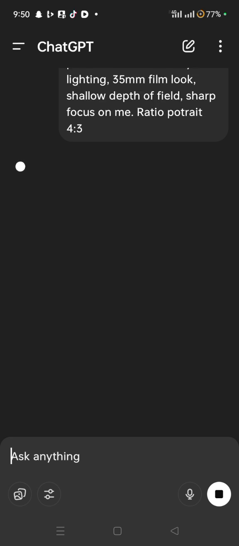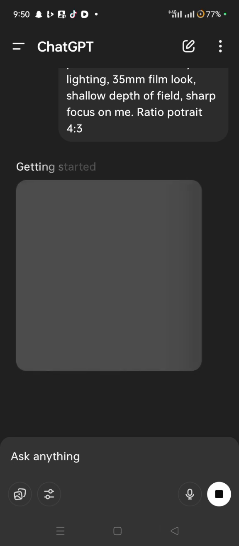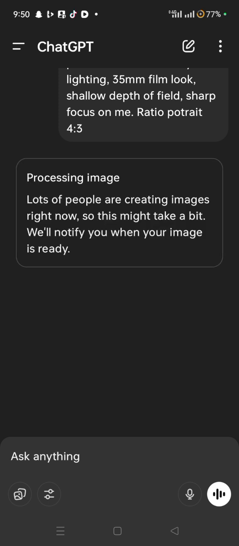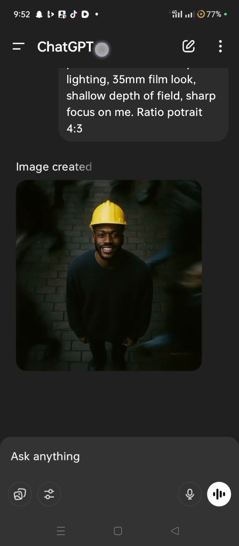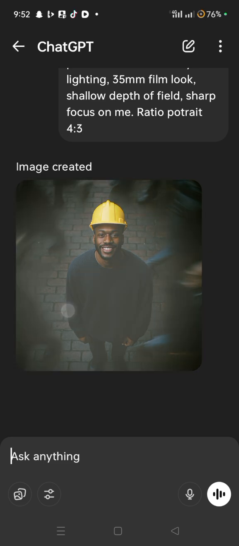So you have to wait for a while because there are a lot of people generating images on ChatGPT these days. So you just have to be patient. You can see a lot of people are processing images, so let's still wait for a little while. Now you can see that the image has been generated. You can see it, right? Like totally amazing. Let's click it. Yeah, now we can download it.